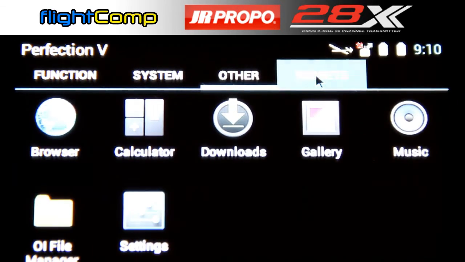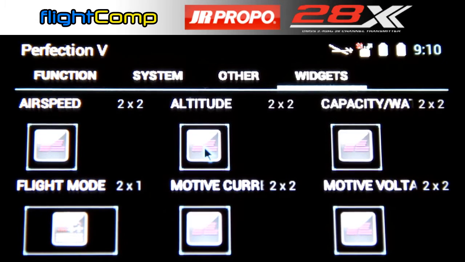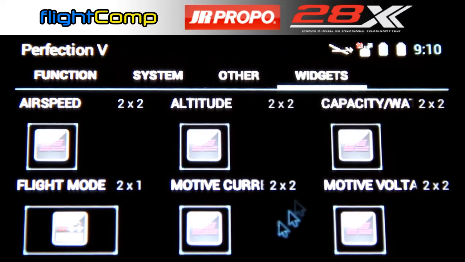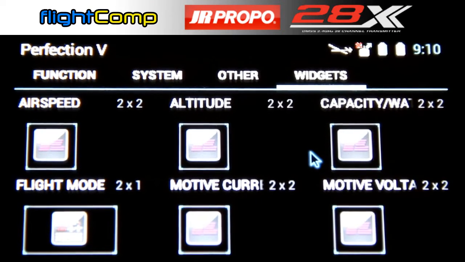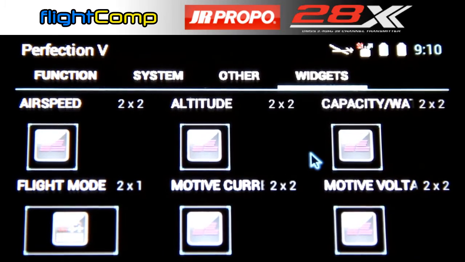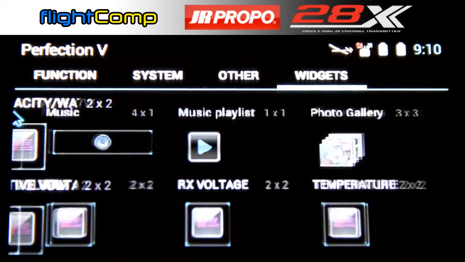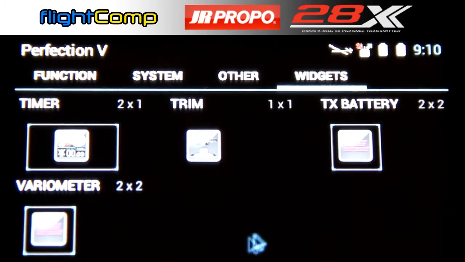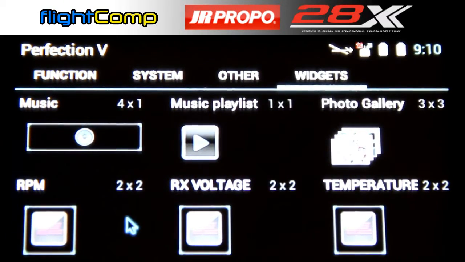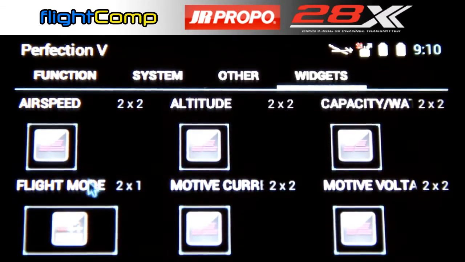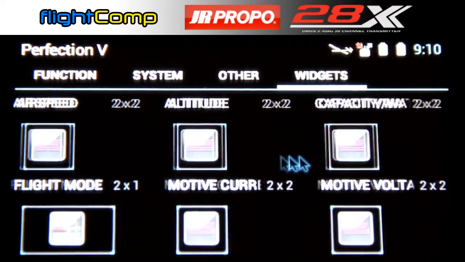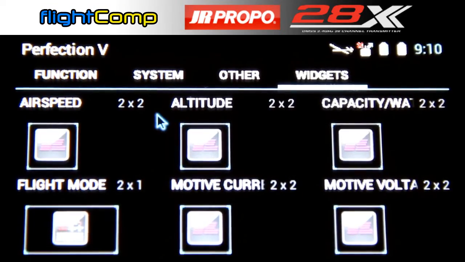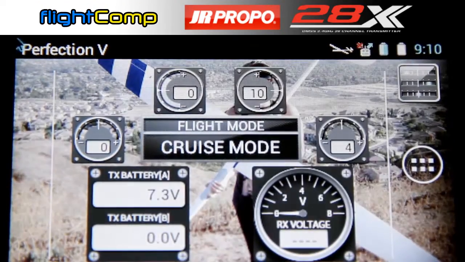And then widgets. Most of these widgets are telemetry related, and you can pick these up and drag them onto one of the pages, I guess on a desktop or home page. You have a music playlist, a photo gallery, RPM, receiver voltage, temperature, transmitter voltage, variometer, and to make a lot of these various telemetry features work, you'd have to have actual sensors in your aircraft. So let's go back to the home page.